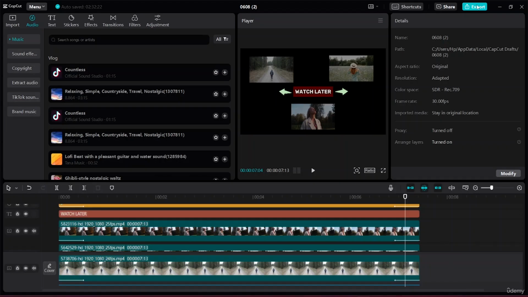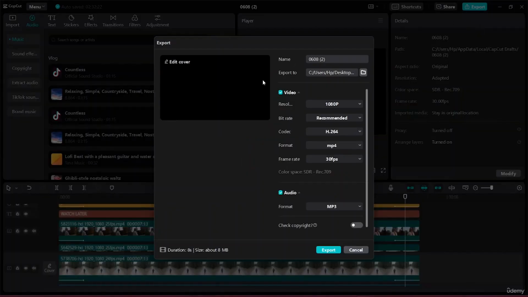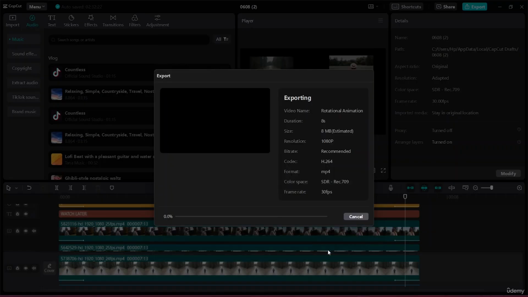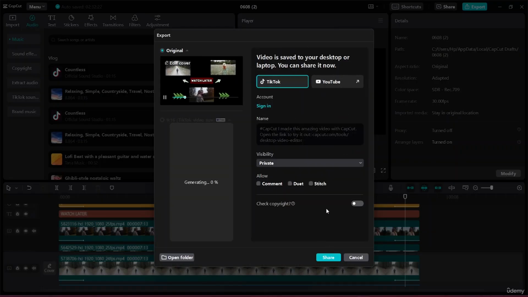To export, let's go to the export option from here, and now you can name this accordingly. Let's name this one rotational animation. So let's type rotational animation. Once you're done, let's click on export, and it will basically get exported. This one already got exported.